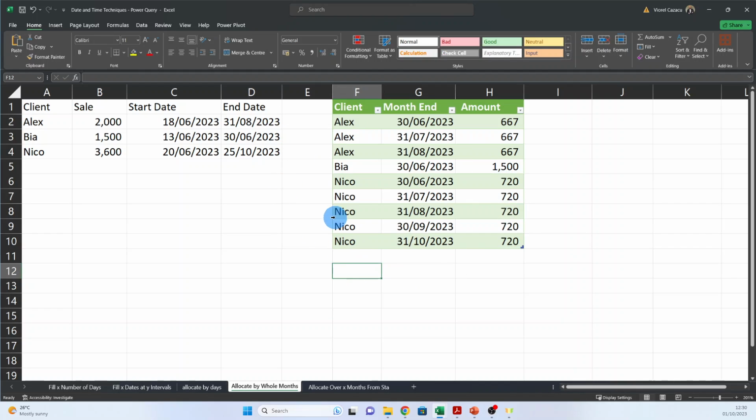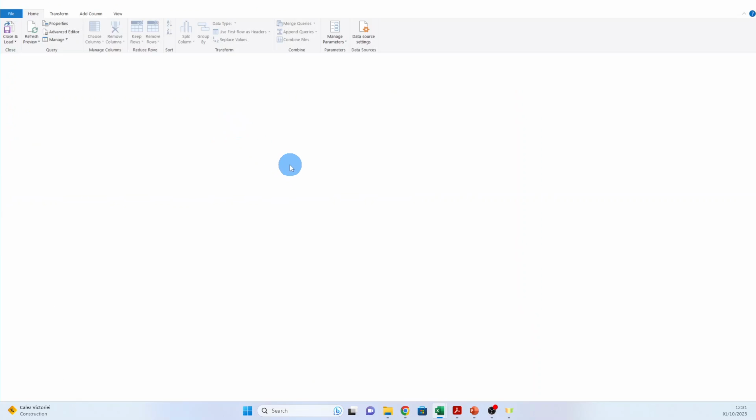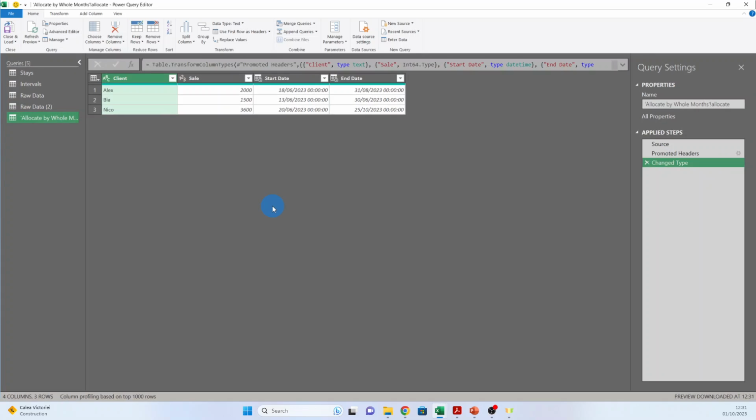So for this scenario, the ideal situation would be that if Power Query had a function to create a list of month and dates, but it doesn't have. So we have to create a custom function. Let's get started. We select the table data from table range. Let's make it bigger.